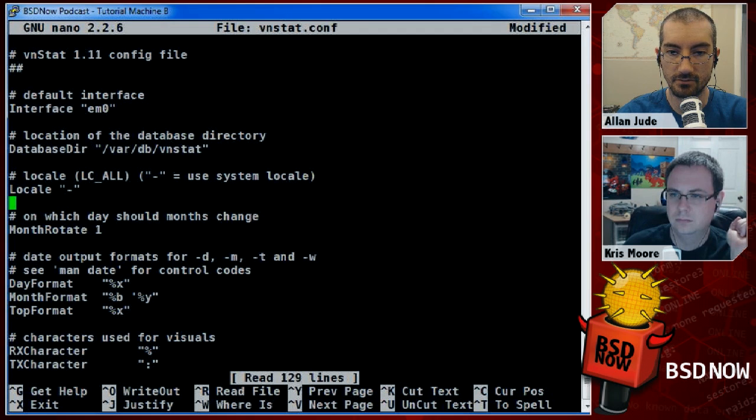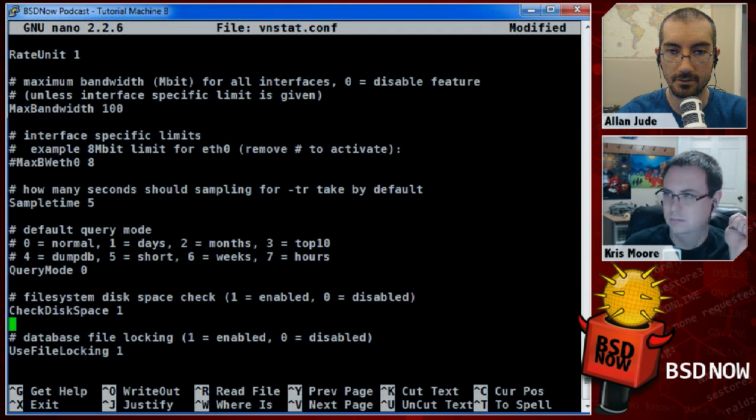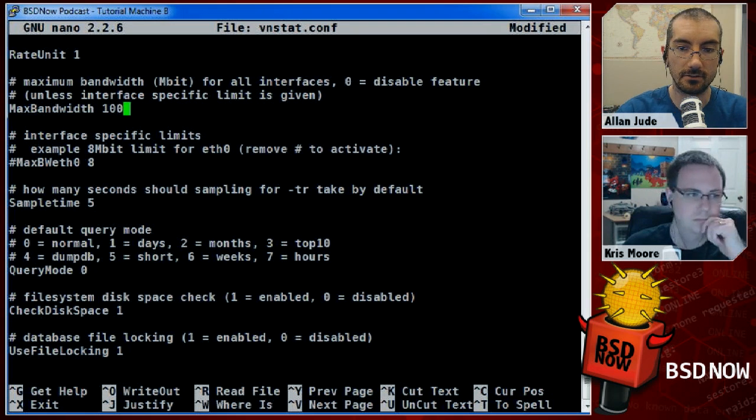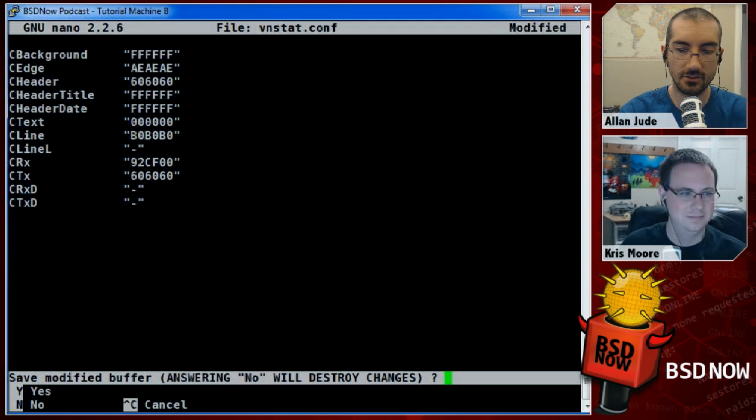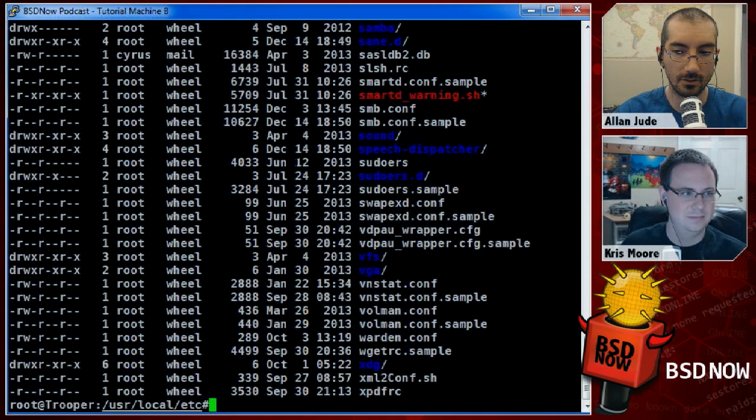You can change all kinds of different stuff based on what the maximum bandwidth of your connection is. You might specify that so that it gives you more useful statistics. If it's based on using a 100 megabit connection and you only have 10, then the graphs are not going to make as much sense.